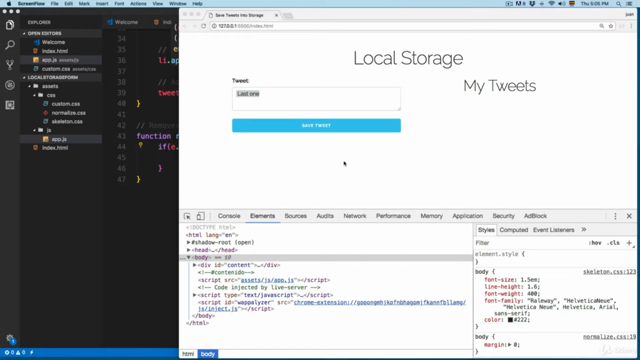So in the next video, let's add the function that is going to save these tweets into the local storage. So this project is looking nice. You can see now we have the ability to create tweets, remove.